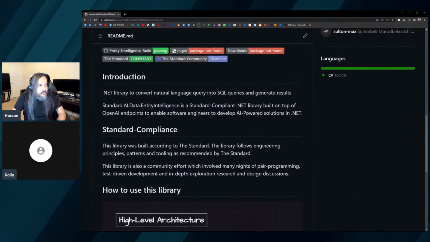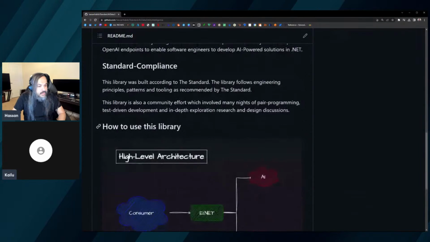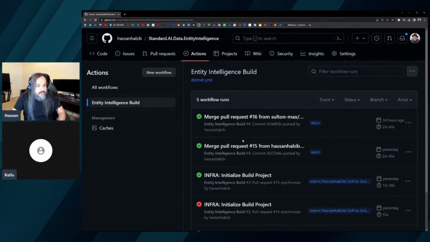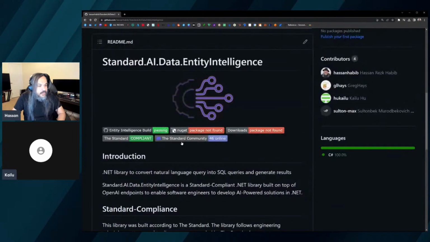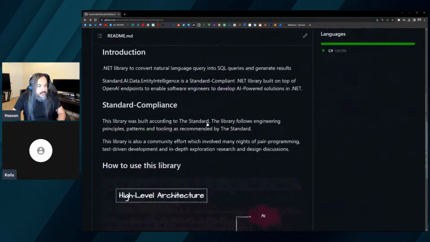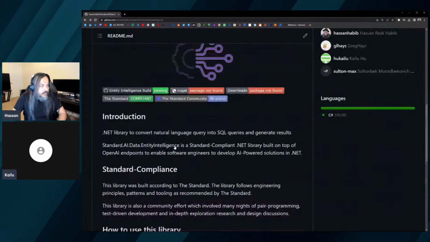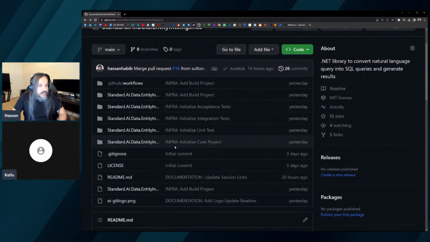And Gregory, thank you so very much. He basically went in and added all these components. You can see this immediately links up with our build, which is fantastic. He added the logo, and he also added the sessions here for the live session. So if you want to catch up on this series, you can always go back to the very bottom and catch up.